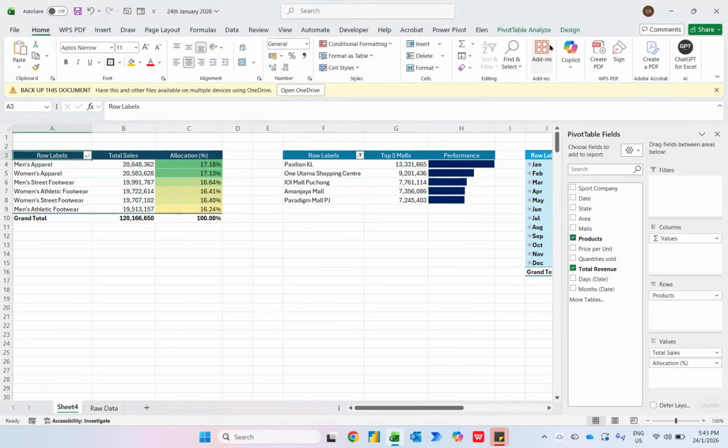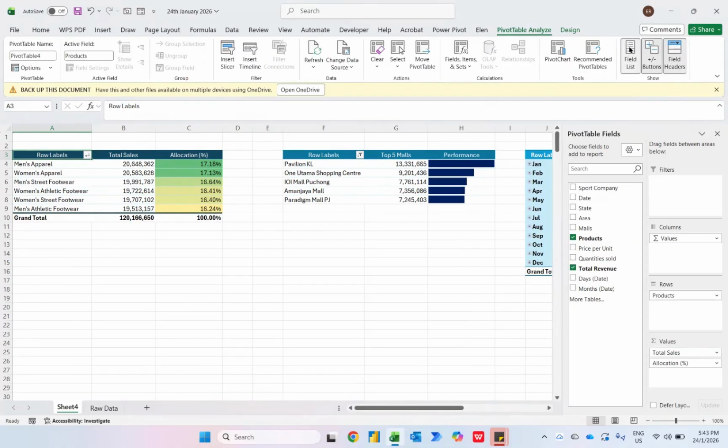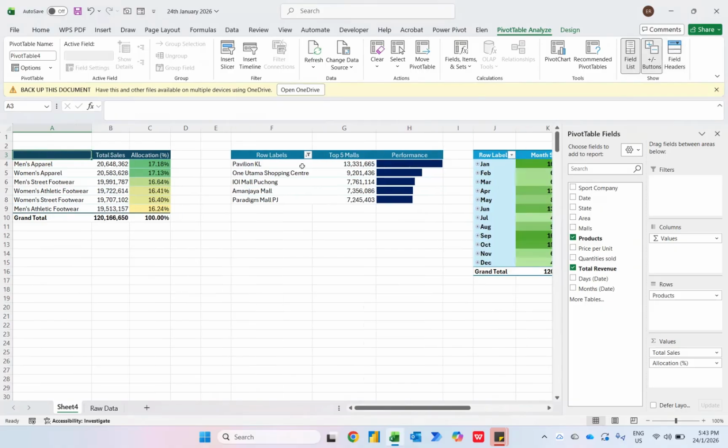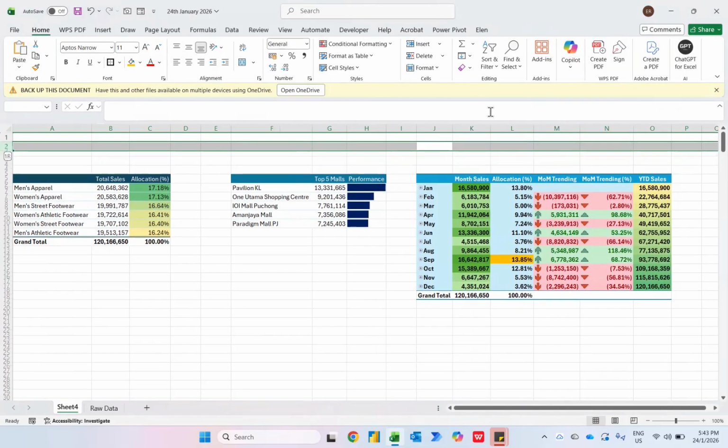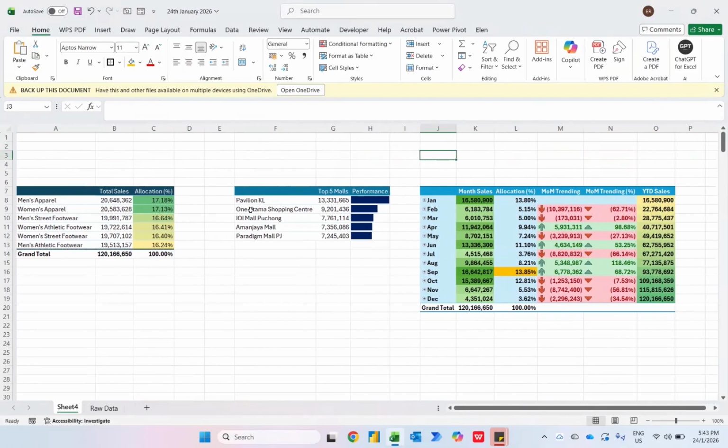This one I don't want a row label, so I'll go to pivot table and turn off the field header. Okay, so over here, I'll just do the same thing. Okay, so now this is our reporting. So what I want to do right now is actually create a presentation.